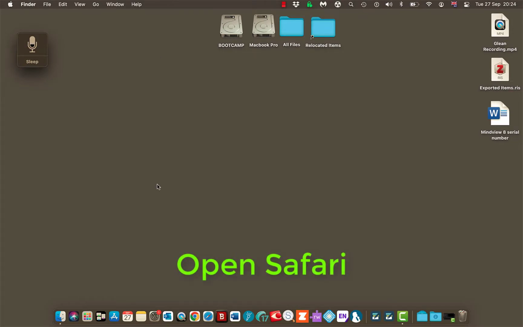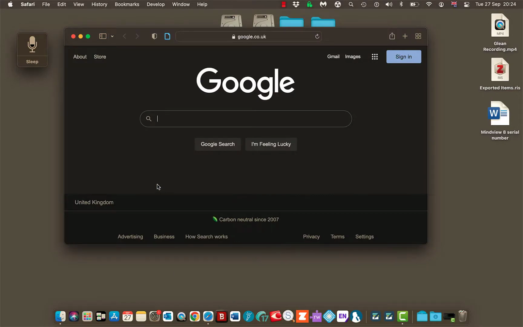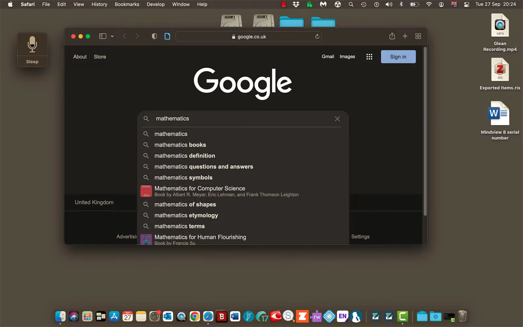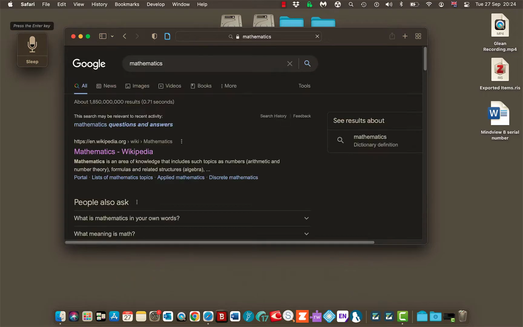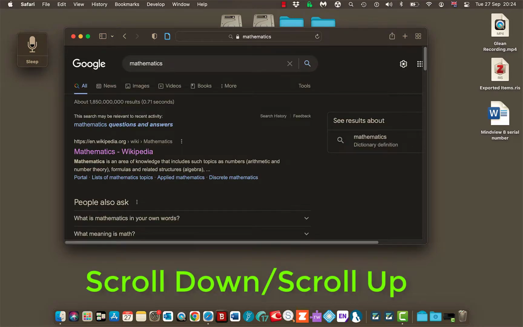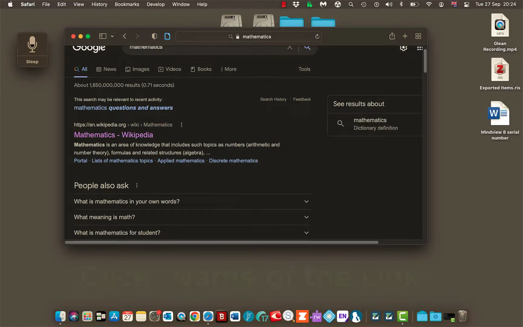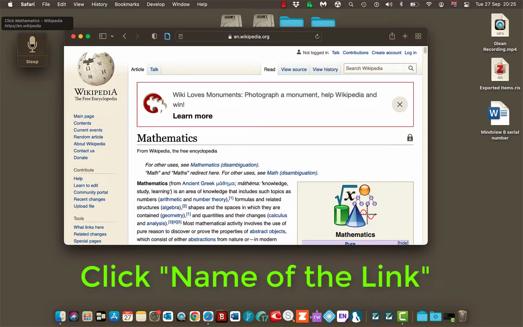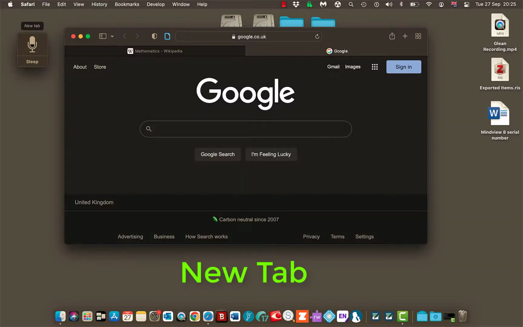Open Safari. Press Enter key. Mathematics. Press Enter key. Scroll down. Scroll up. Click Mathematics Wikipedia. New tab. Go to sleep.